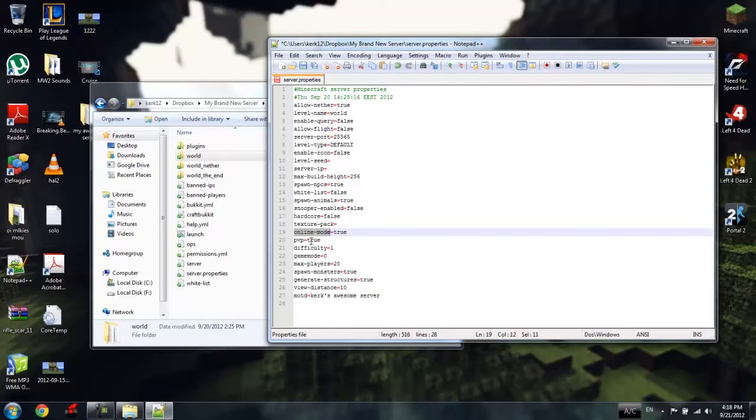Then there's the player versus player option. I'm gonna leave it on true. Then there's the difficulty option, which is 0 for peaceful, 1 for easy, 2 for normal, and I think 3 for hard, yeah. And there is the game mode option, which is 0 for survival and 1 for creative. I'm gonna just leave it on 0. And then there is the max players option, self-explanatory, how many players can join on your server.